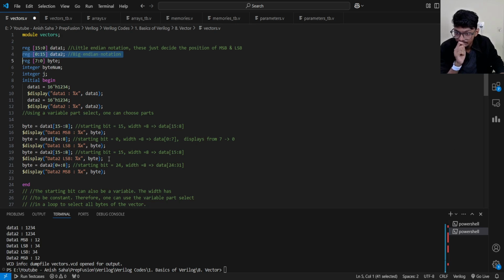So 15 minus 8, basically I'm subtracting 8, so I will display 15 till 8. Again it will start with the highest bit to the lowest bit. What is the highest bit? The highest bit is position 8, right? 8 has the highest position out of 15 to 8. So I will start with 8 and then go on till 15. That's how they are representing.